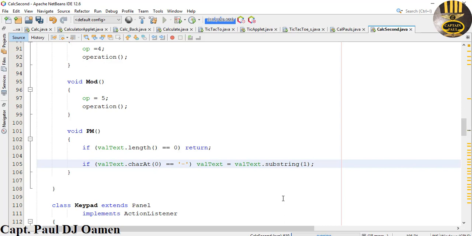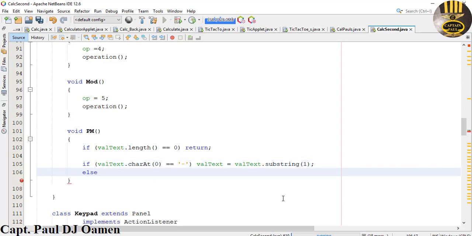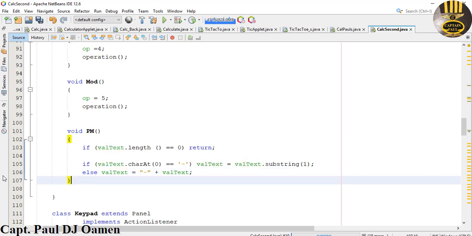Else, valueText equals that plus valueText. So what will happen is, whatever button you click on, when you click on the plus minus, the minus sign will be added right in front of it. There, that's what we've just done in here. Okay, now we still have more functions to take care of.